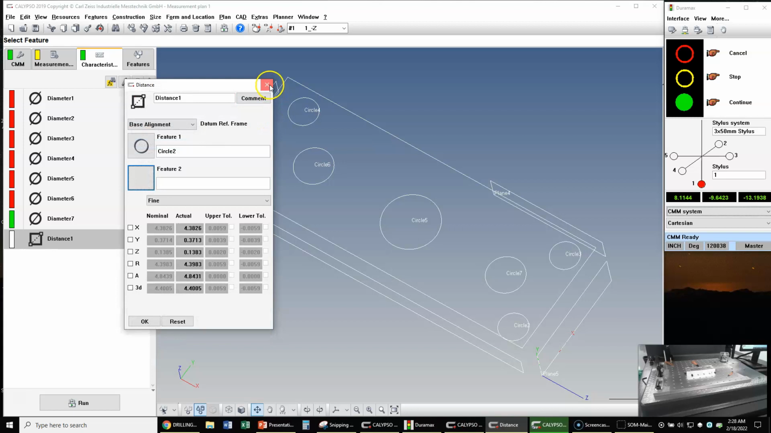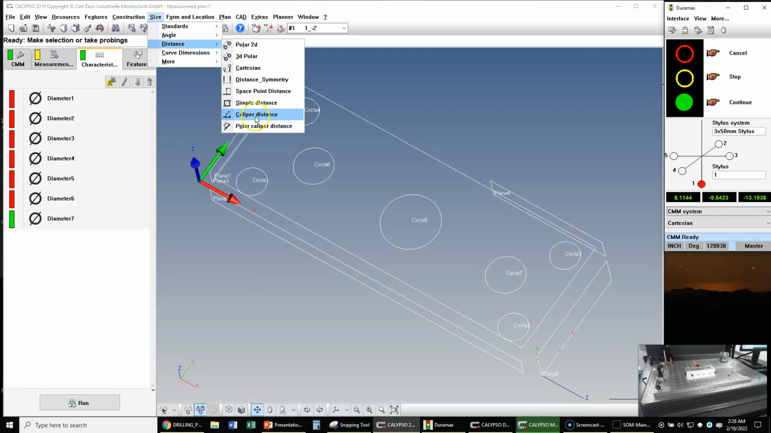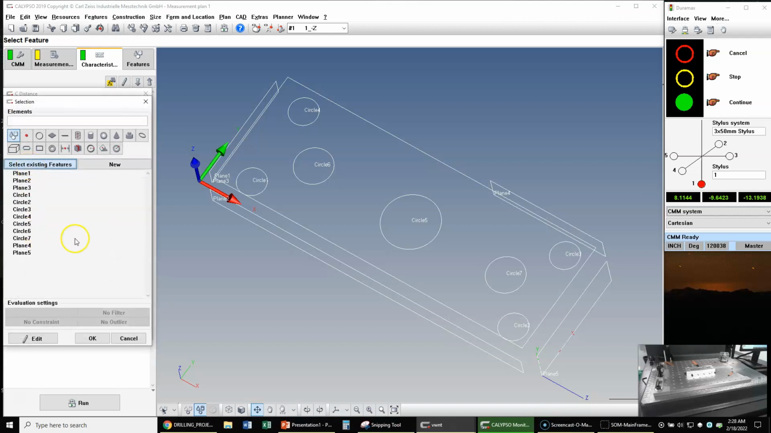Huh. Scratch that. I said there are about 4 different ways to do this. I guess there are 3 different ways to do this. We'll go size, distance, and we'll do a caliper distance instead of a simple distance. Now it allows me to select planes and circles. So I guess there's one limitation of simple distance. So I apologize for telling you the wrong thing there. So the feature that we want is plane 4. And the second feature that we want is circle 2.